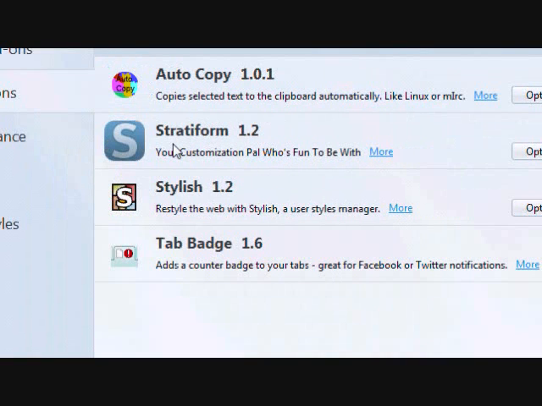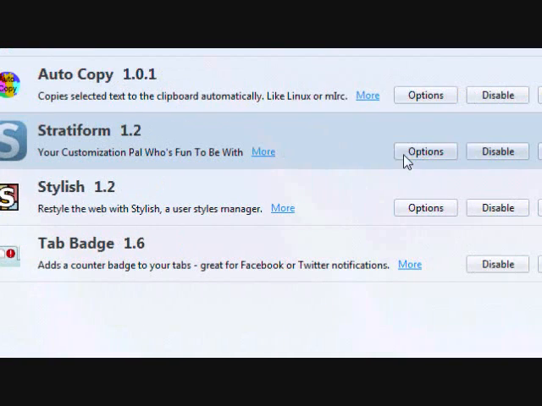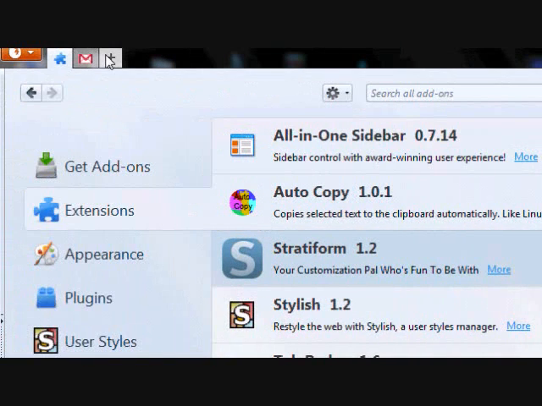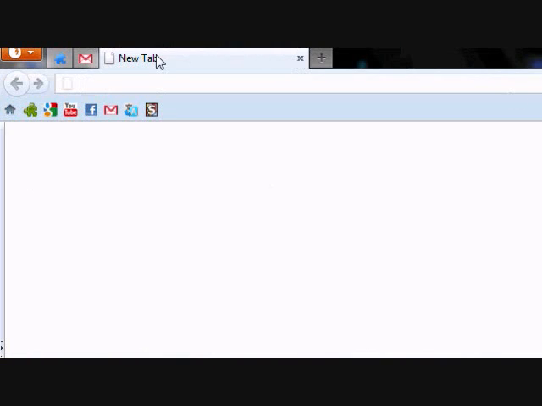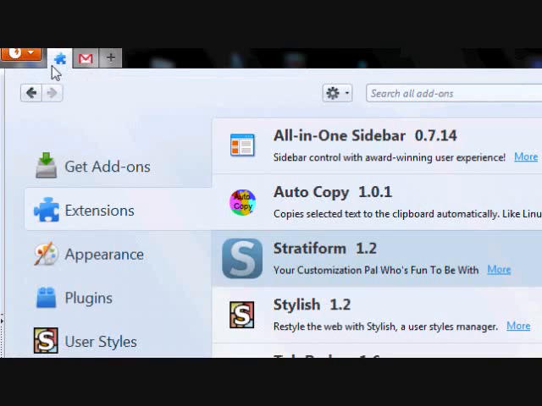Next, I'll show you Stratiform. So Stratiform is, I find it very useful, and a lot of people would find it very useful for customization on the browser and the toolbars themselves and the buttons too. So if you want to make your own theme, basically, it's basically like three or four add-ons mixed together in one. Save some space, save some add-on room, speed up the computer a little bit, keep it from being so laggy.